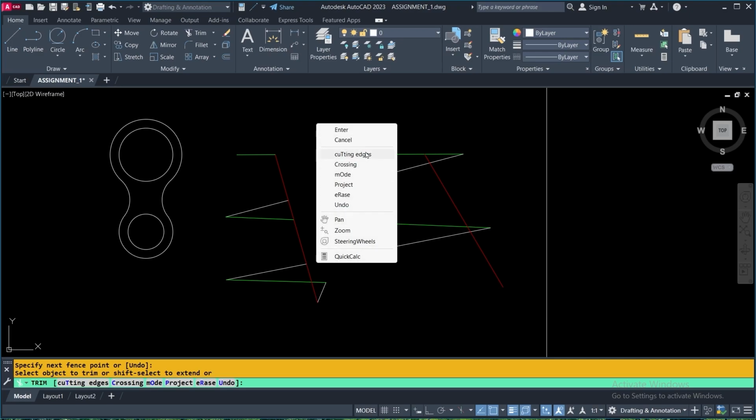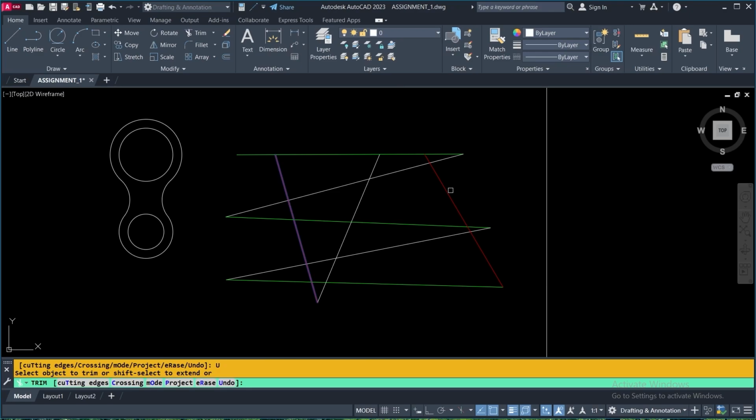From here I can get all the options which are under trim tool presently showing in the command window. You see cutting edges, crossings, mode, project, erase, undo. So I am going to select undo to get back all these. Suppose I have clicked here, this portion is cut, but then I thought that I needed to cut this.